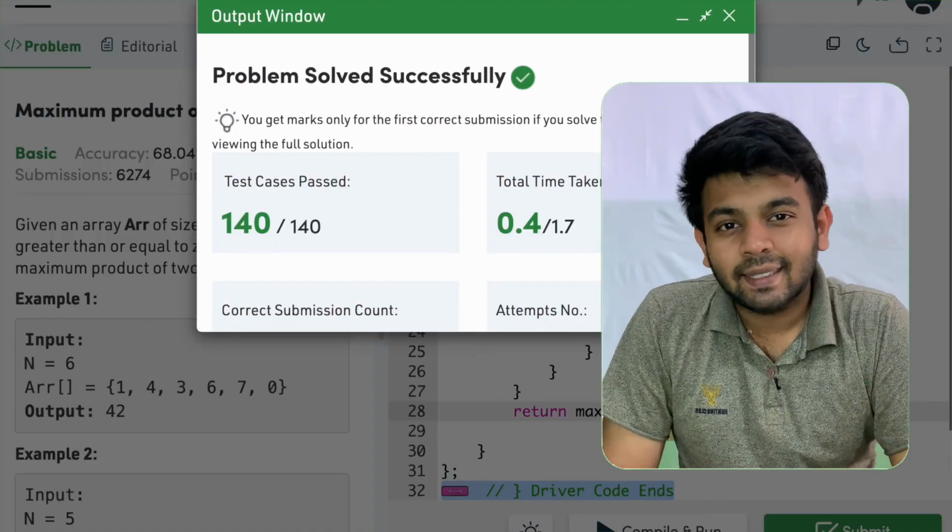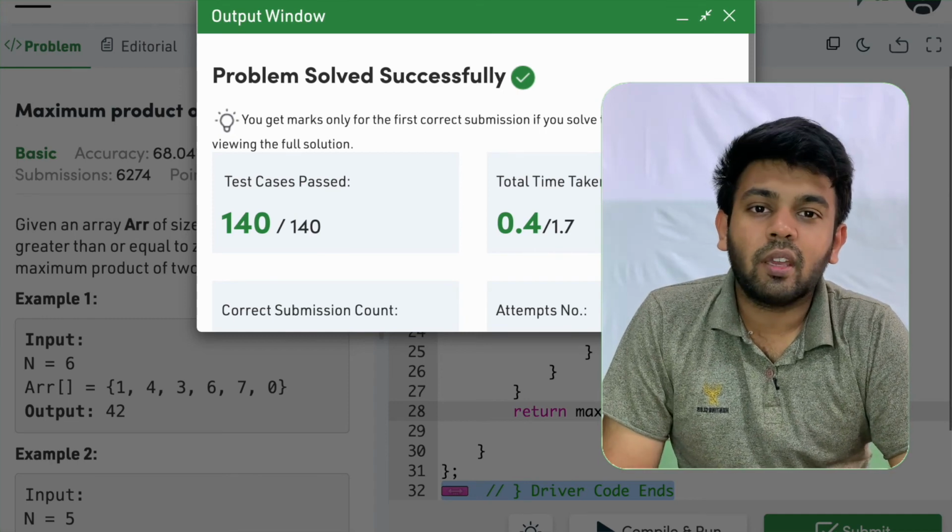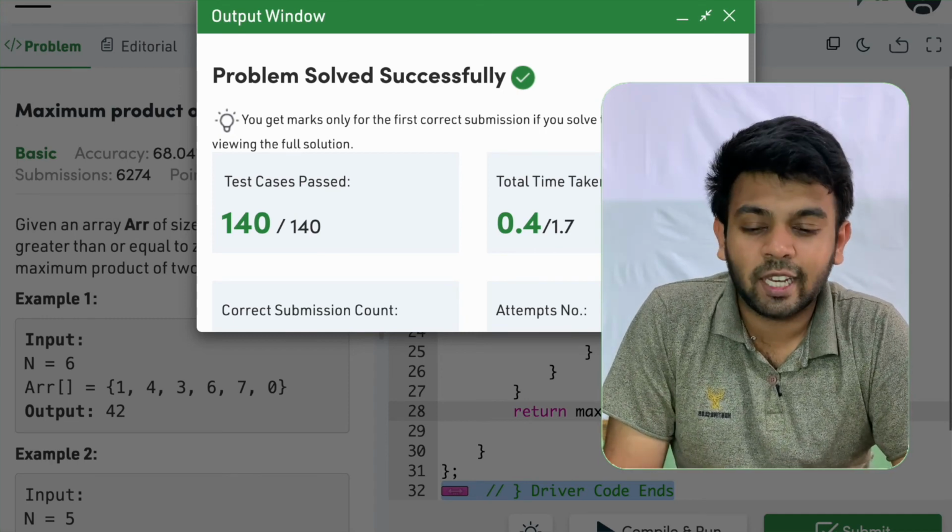So all test cases have been passed. I hope you understood this logic. If you have any questions, put them in the comments and I'll get back to you.